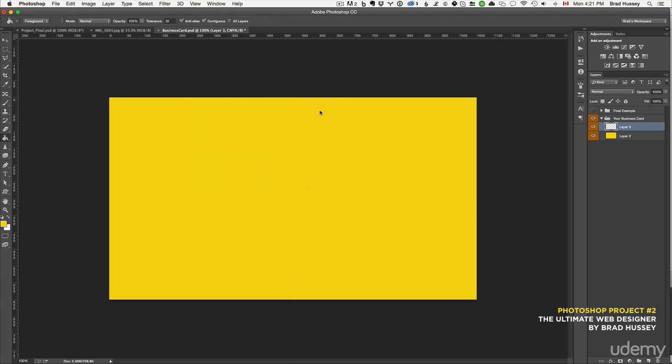I'm going to clear all my guides and drag from the top, and the center will lock, and drag from the left, and the center will lock. There we go. We have center right there. So now I'm going to create a marquee selection, rectangular marquee selection. Select right here, and then fill that with white.